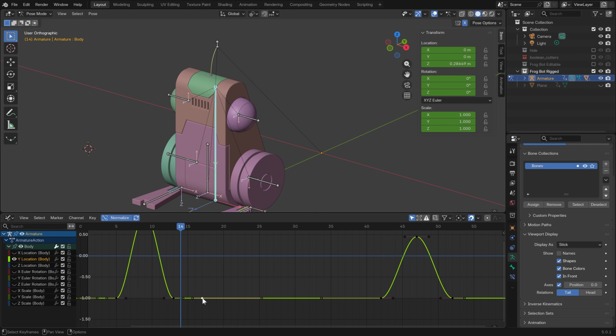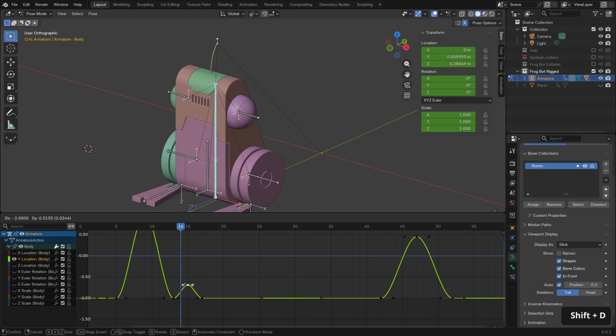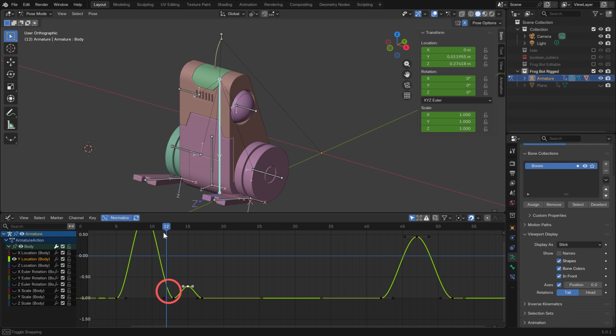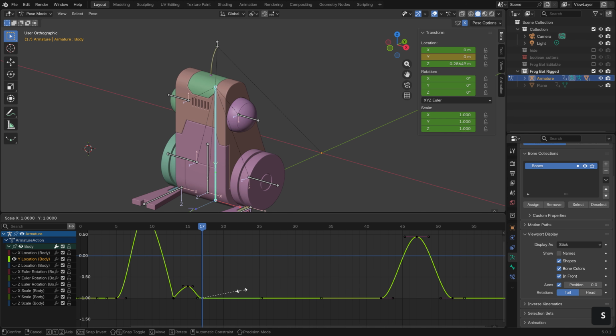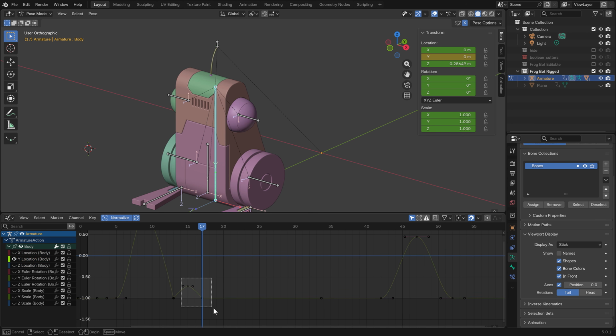We want to do one more duplication, Shift and D, and move it up. This is in effect our bounce, but we don't want to ease out as we hit the floor because nothing is slowing us down. So we can select this keyframe, hit Scale, and we can either do this by hand or just type 0. And this removes any easing for that key. And we want the same for this key as well, S and 0. And you can see as well the Bezier handles have completely overlapped to our key here.